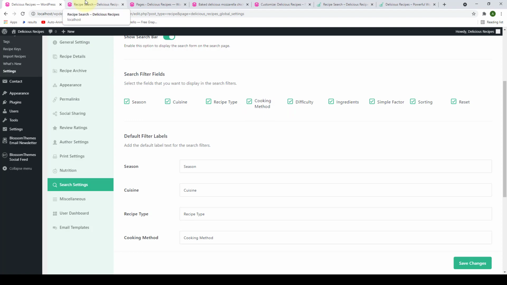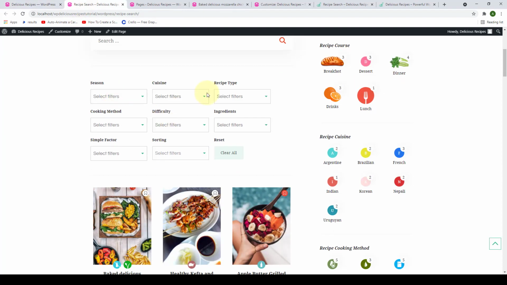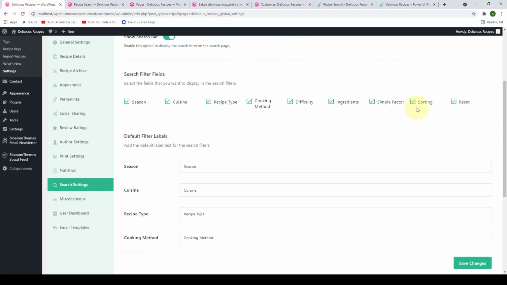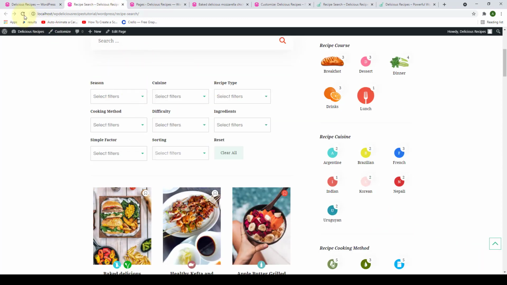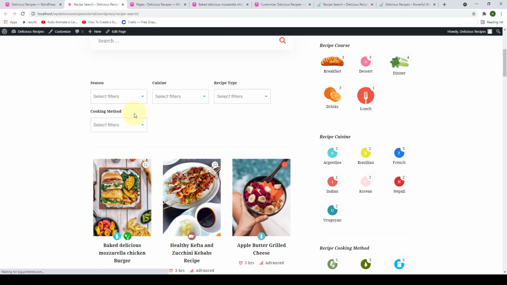Let's go back. Next, you can also select the filters that you want to display on your search page. So currently, on your search page, there are various filters that are displaying. If you want to make any of these disappear, then you can do that. Come back. Let's just disable half of the filters and we will click on save changes. Back to our search page and give it a refresh. You can see only the first half filters are displaying now.